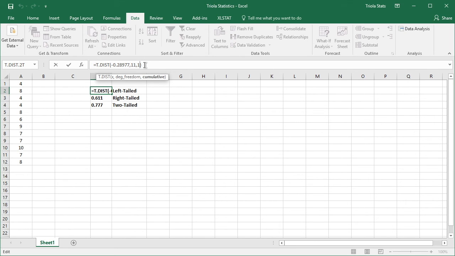For a right-tailed test, the p-value is the result of the command equal t.dist.rt. For a two-tailed test, the p-value is 2 times the smaller result from the left-tailed test and right-tailed test. Excel has a function t.dist.2t, which should work for a two-tailed test, but that function currently does not allow use of negative values of the test statistic.